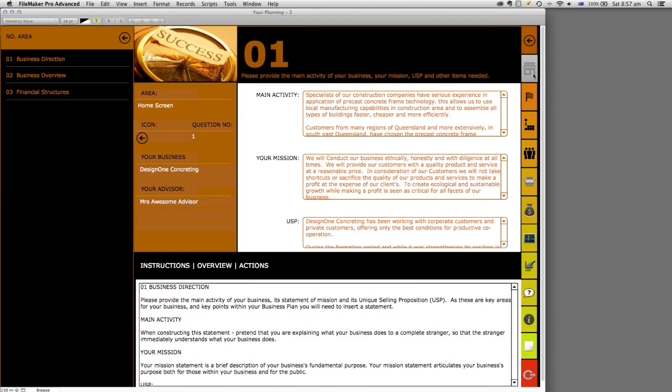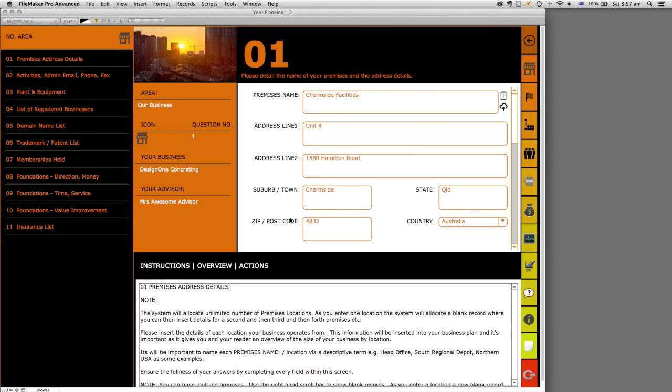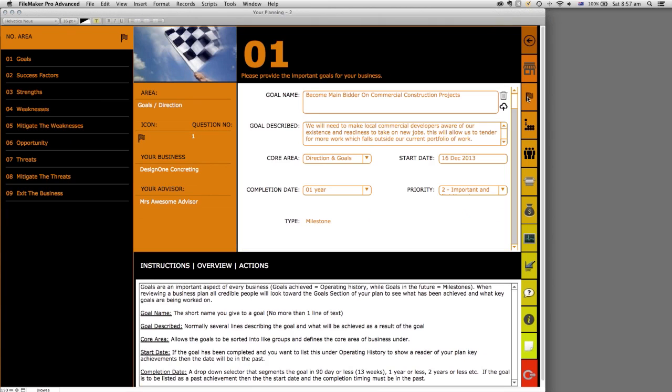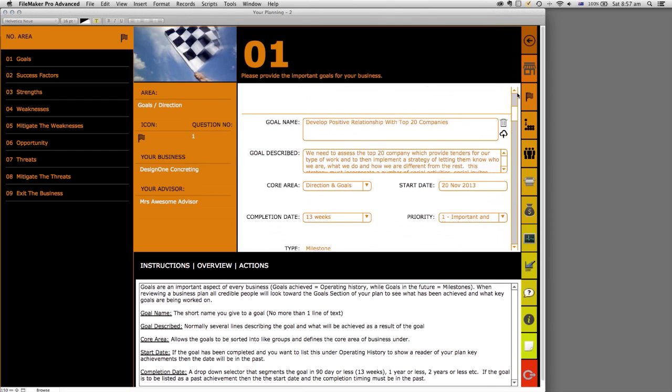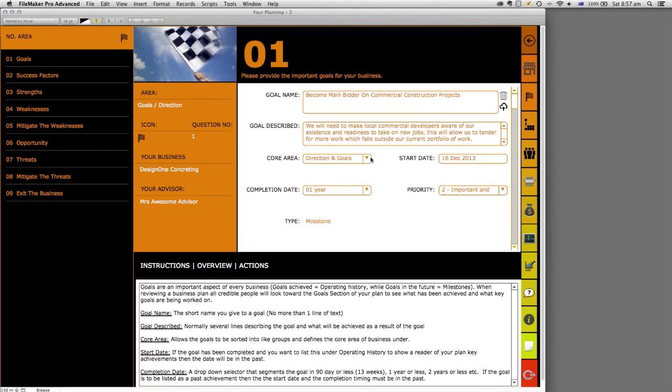So the first one is the setup. Second one is about the business itself. The third one down is a flag. So just think of a flag as a goal. So you'll see we've got goals. Again, you'll see that it's an unlimited list of goals. So goals and the core, and we've put it into core areas. So direction, goals, money, time, and delivery. So you'll notice that one from the four ways.